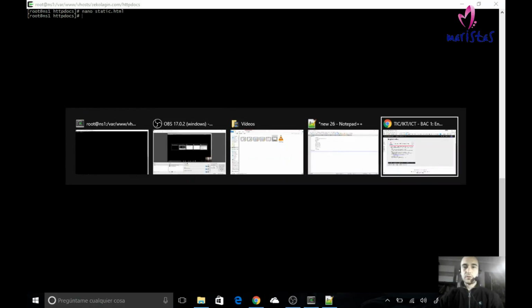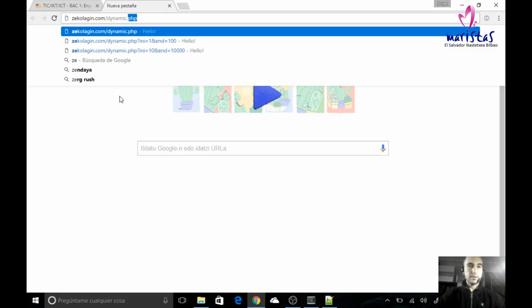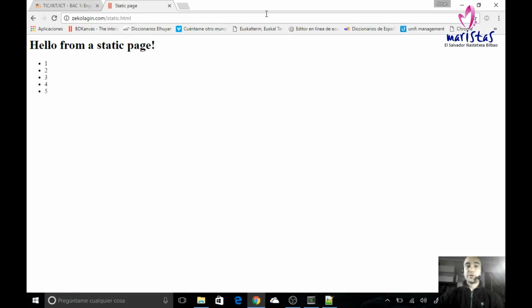I'm going to a browser, and I'm going to enter the page that I have just created. Inside the folder linked to this domain on my server, I have created this page which contains a title, a static page, a heading, hello from a static page, and then the numbers that go from 1 to 5. This is a static page, it cannot change. It has the contents that I have just written.